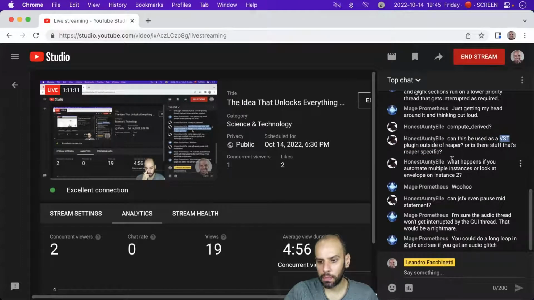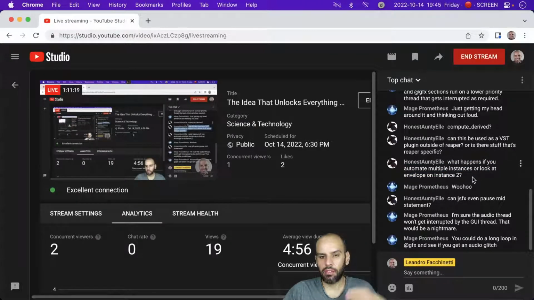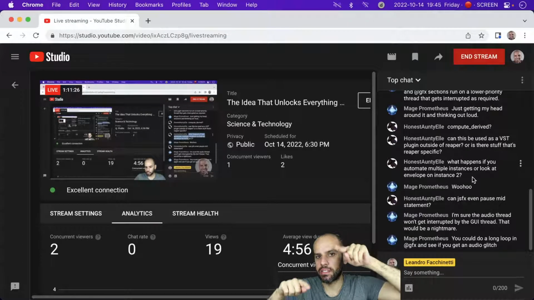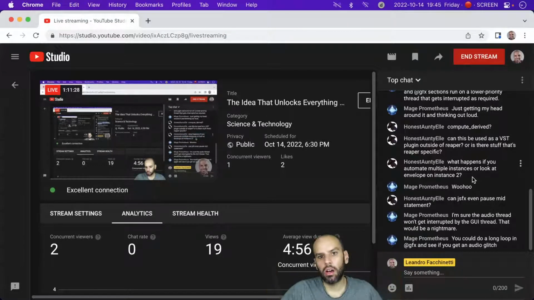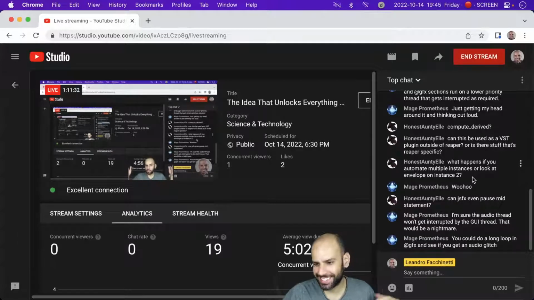What happens if you automate multiple instances or look at envelope on 2 instances? Yeah, so you would have a globally synced parameter, a linked parameter, and you automate both of them in different plugins, in different instances. All hell breaks loose at that point. Just don't do that. Woohoo! Yeah, we fixed some problems.